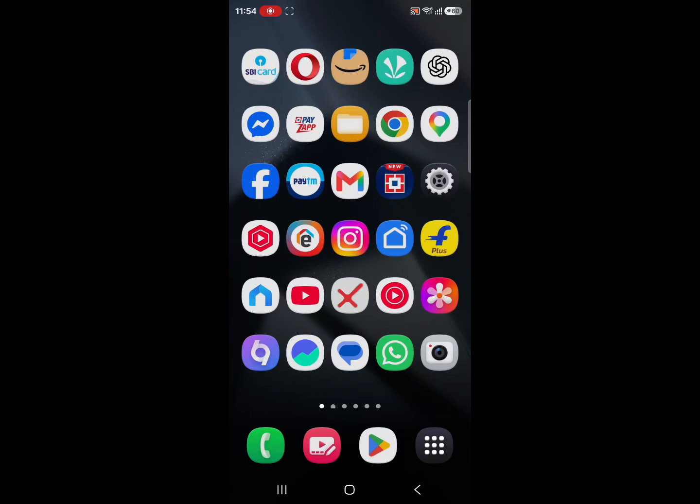Good day, everyone. Check which app is using the location service of your phone.